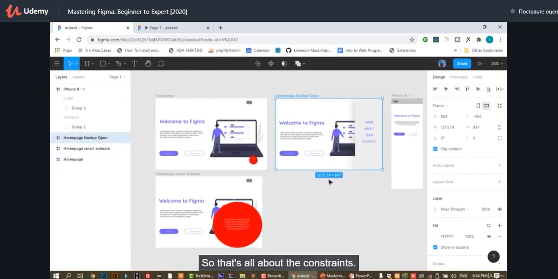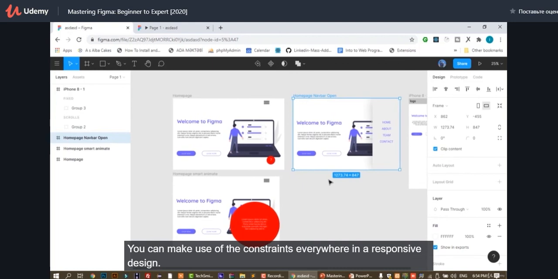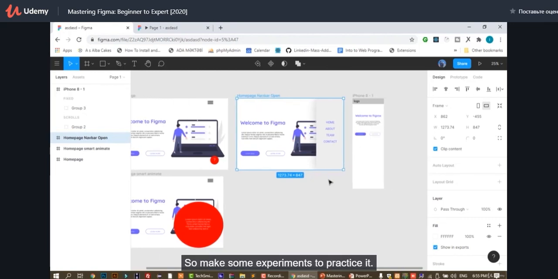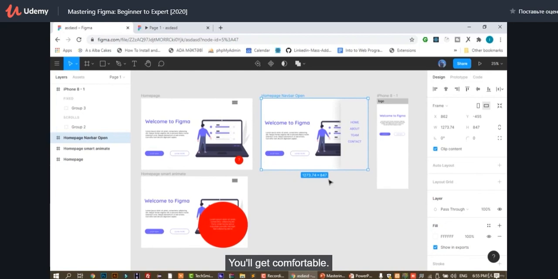So that's all about the constraints. You can make use of constraints everywhere in a responsive design. So make some experiments, practice it, and you'll get comfortable.